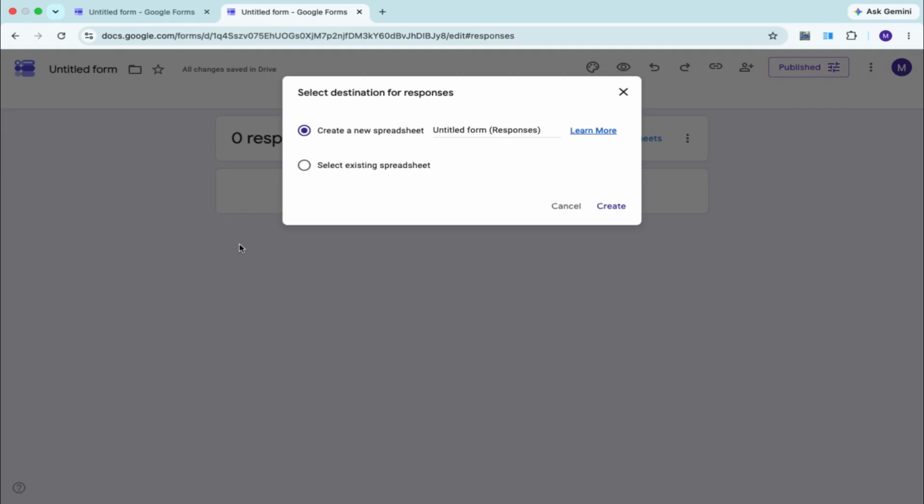So now you know how to create a Google form from scratch. You can add questions, choose different answer types, make questions required, organize everything into sections, preview the form, and finally share it with a link. And once people respond, you can manage everything from the responses section.